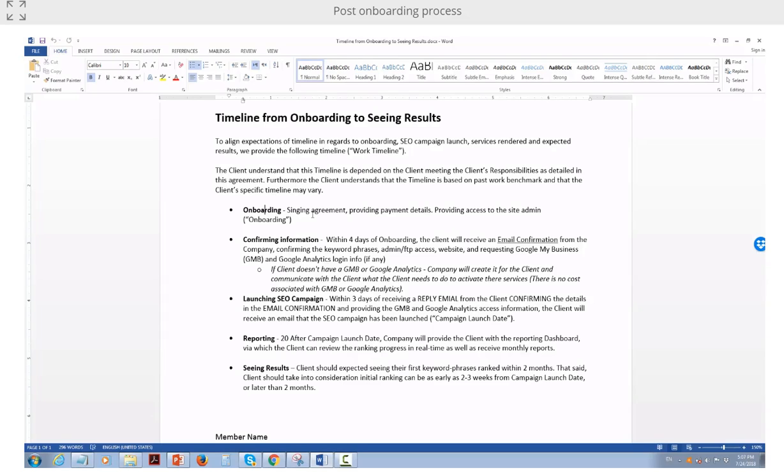The email confirmation is confirming the keyword phrases, admin FTP access, and website, and requesting Google My Business, GMB, and Google Analytics login information. So basically Green Banana is saying, hey, we got these keywords from you, we got this admin access from you, we got this website for you, is this correct? Okay, great. If not, let us know. And the second thing they're asking for is Google My Business and Google Analytics access to make them users.